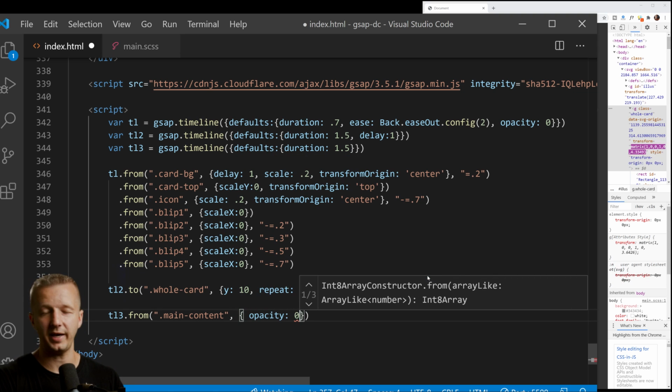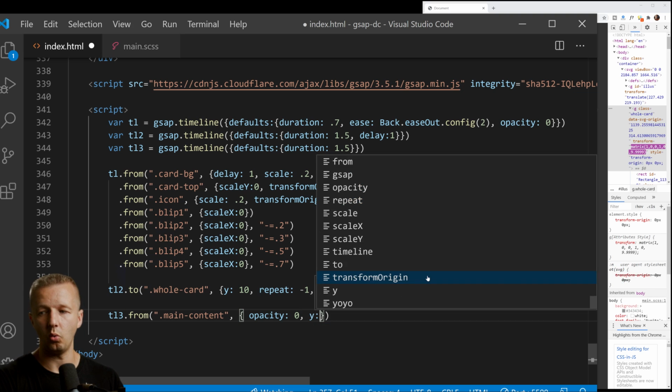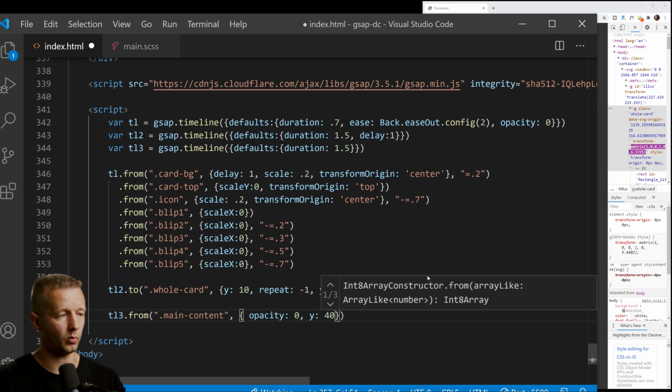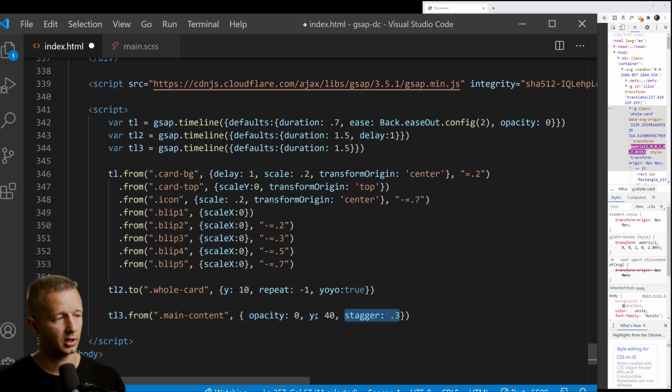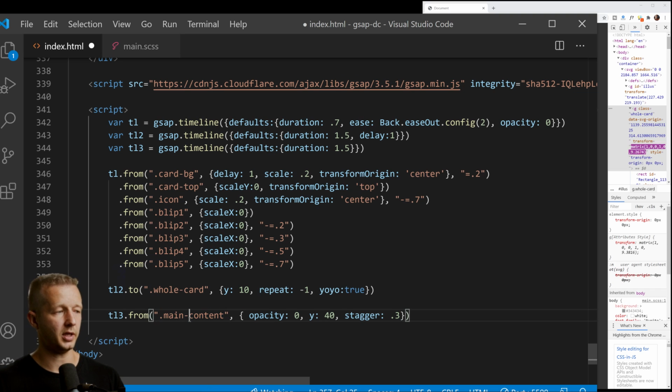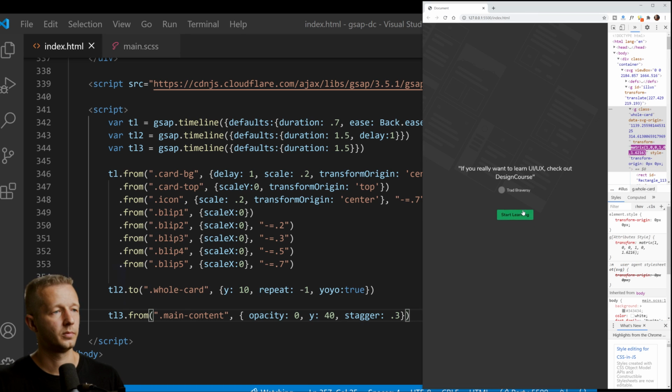So we're going to do opacity 0. It's going from 0, so we're not going to see it initially. Y is going to be 40, so on the Y vertical axis, it's going to come from 40 pixels. And then stagger is going to be 0.3. You can use stagger to stagger animations, any of them that have the class of main content. There we go. Look at that.